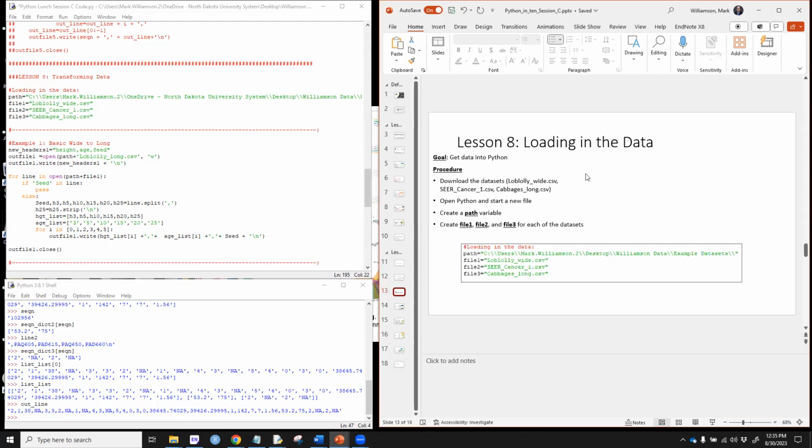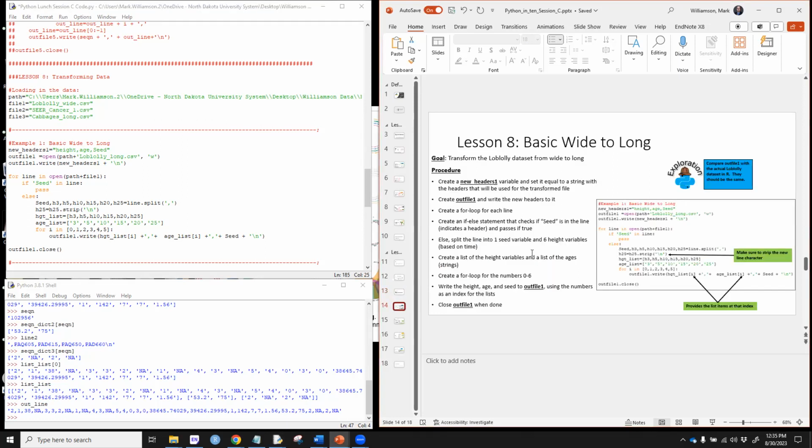And so let's load in the data. Again, you need to create a path file, and then wherever you saved your files, we're going to do low poly, SEER, and cabbage. I just name them file 1, 2, and 3. So that's pretty straightforward. So, basic wide to long.